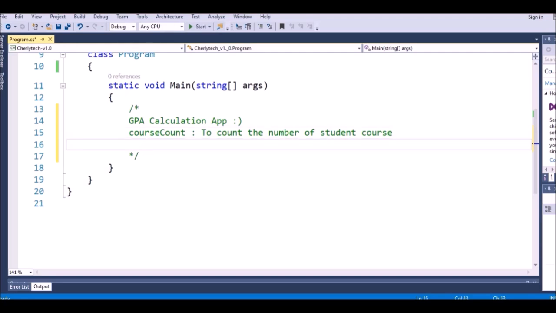And the next is we use this one, grade. This one we use to get the value of the letter grade from the user. This means that the user will input the letter, which will be A, B, C, right? Or A plus, B plus, something like that.